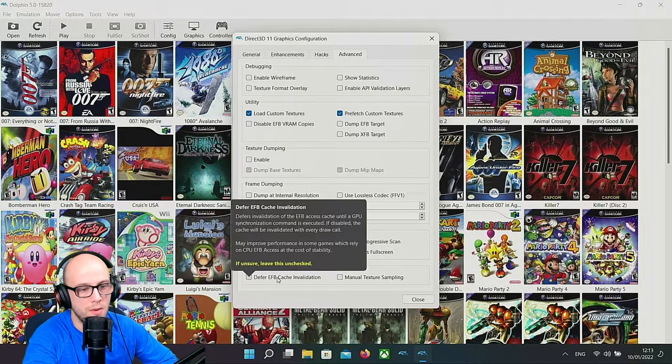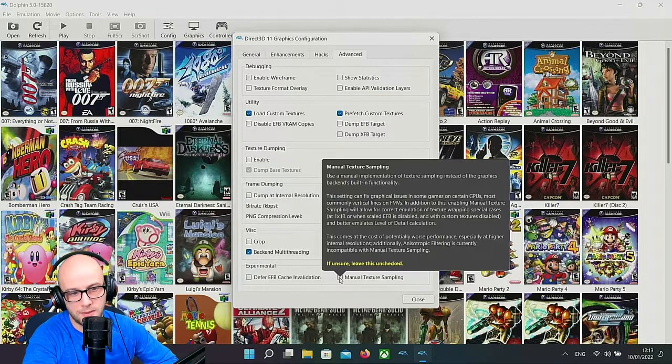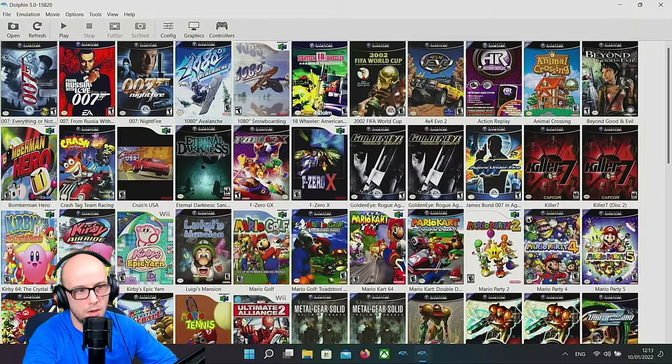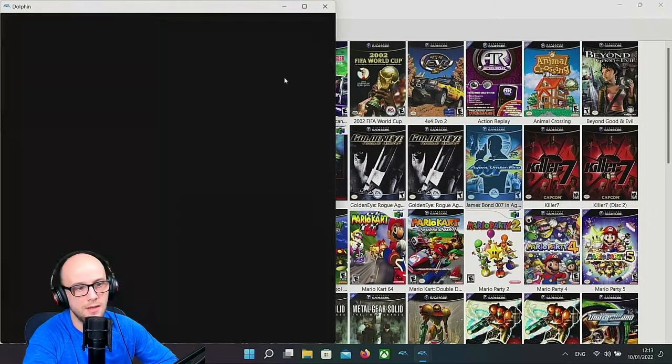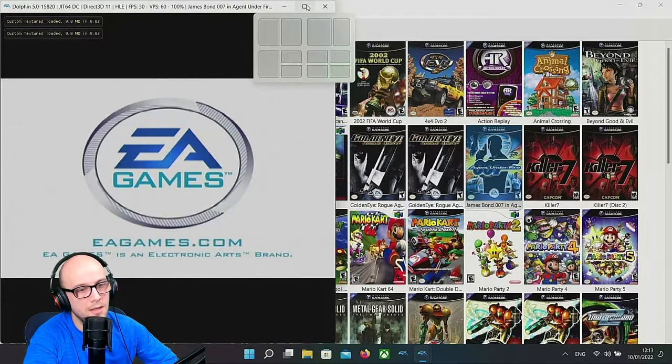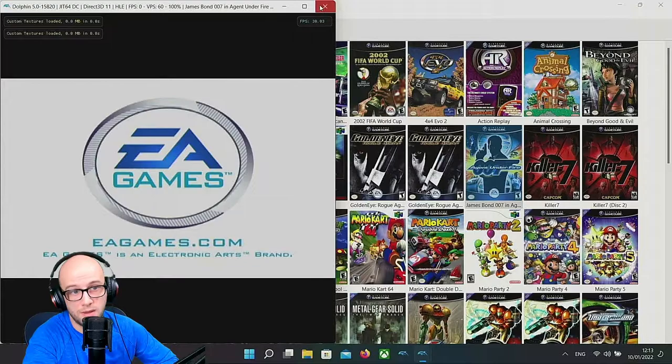Now, in the other one, we only had the FB cache invalidation, but we also have manual texture sampling, which when we click this on, we close it and then we launch Agent Under Fire. The scan lines have disappeared. Now, this is, again, an experimental feature.